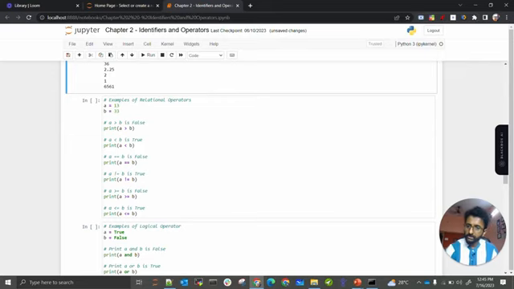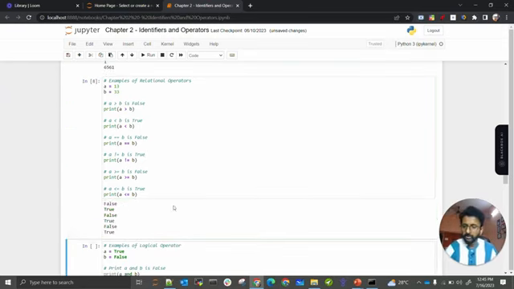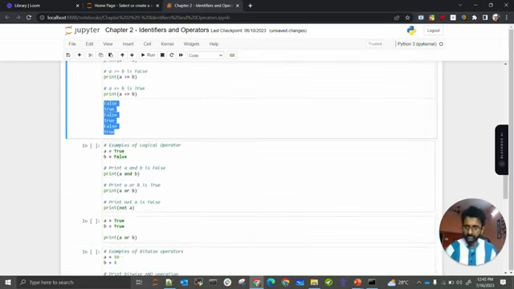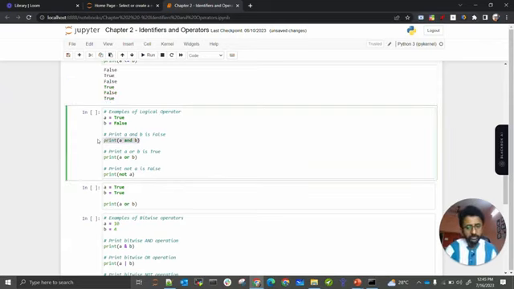Whenever I am doing relational operations, it will just give me what is greater, what is less, what is equal to, right? So the output will be in terms of true or false, like this. Whenever I am doing logical operators, it will also give output in terms of true or false.